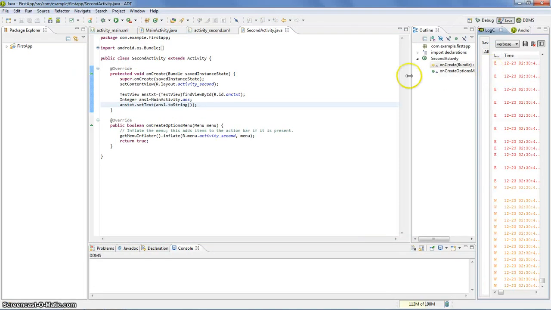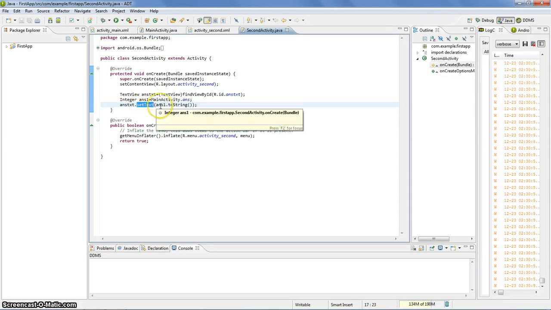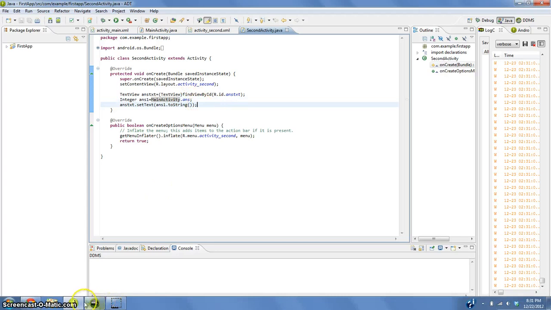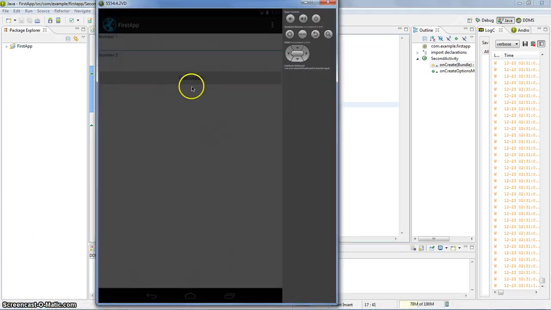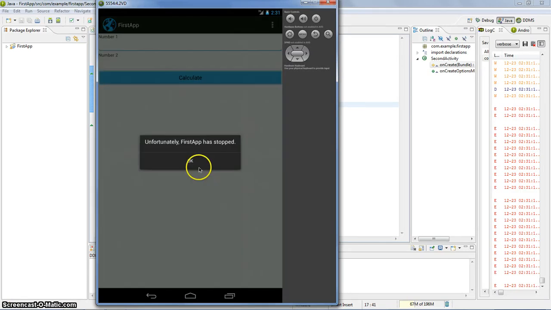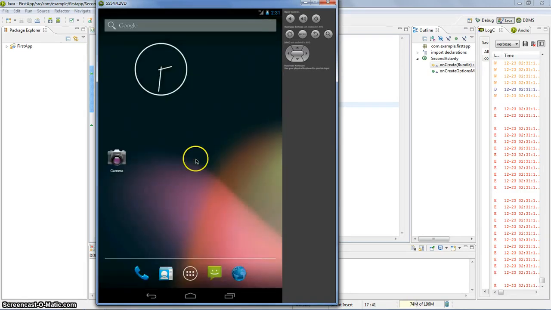Let's expand this. So it turns out that what was causing the error in the first place was that it was setting the text to the ID of answer 1, and that is not right. So you just add this little bugger right here, and it works fine. So let's test it out here. Oh, that was the old version.